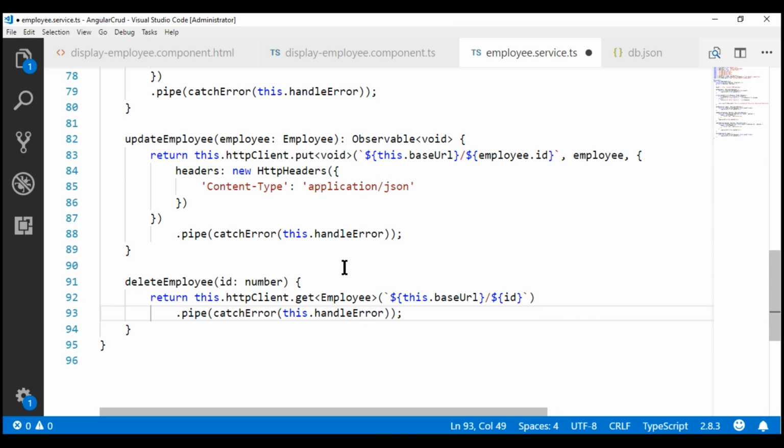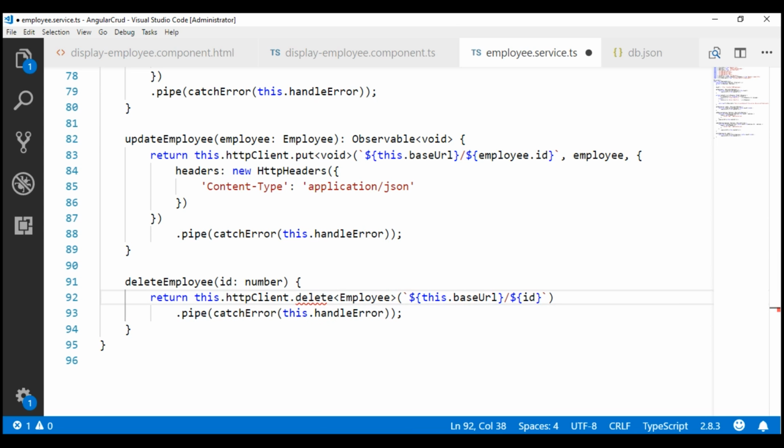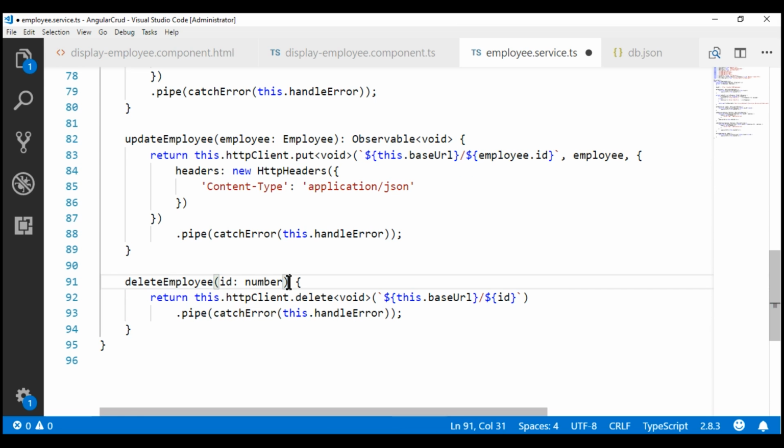To delete an employee, we use the HTTP client service delete method. When the employee is deleted on the server, the server-side service is not going to return us anything back. So let's set the return type of this method to void, and to match this, let's also set the return type of deleteEmployee method to observable of void.